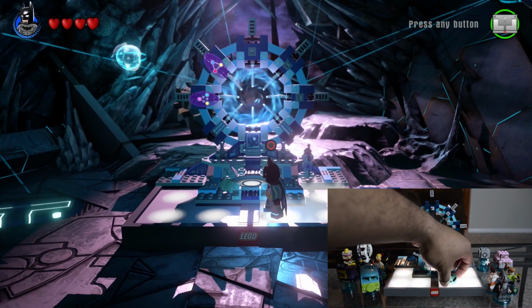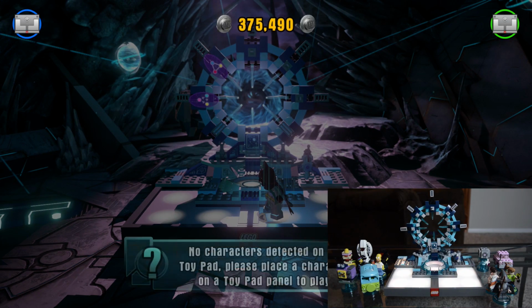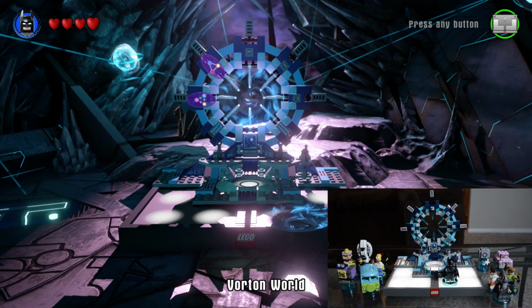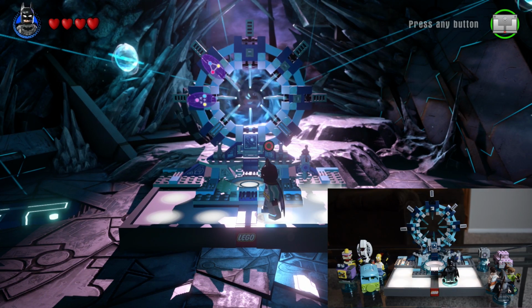And if I remove the base from the pad here, it tells me that there are no characters on the base. So I'm just going to put the minifigure Batman back on the base, and I'm just going to stick him right here. And so there's Batman, he's come back.